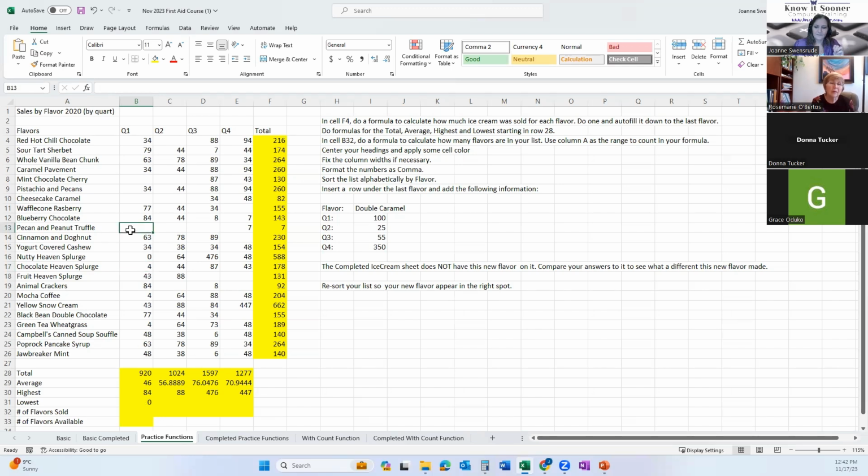0 is different than a blank. Okay, look at that. My minimum is now 0. What? There was something in my list here that I sold 0 of, right? Maybe pecan and peanut truffle wasn't yet available in Q1 or Q2 or Q3. Should it really be included in our stats down here? I don't know, right? So 0 and blanks are different. They're treated differently.